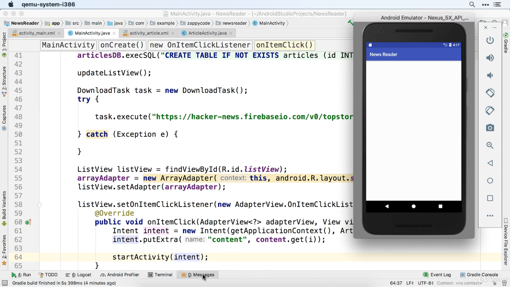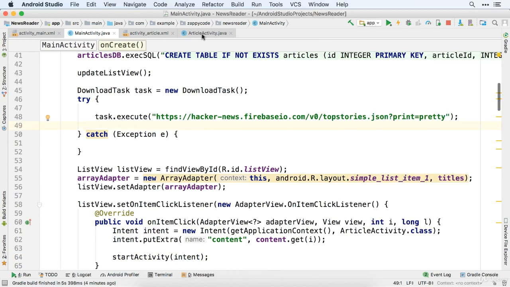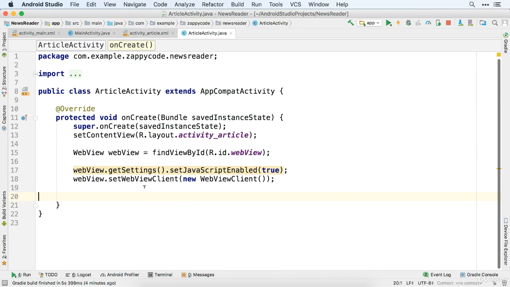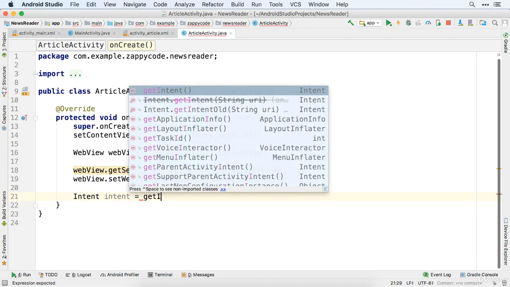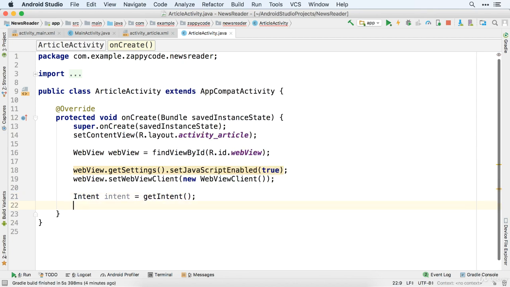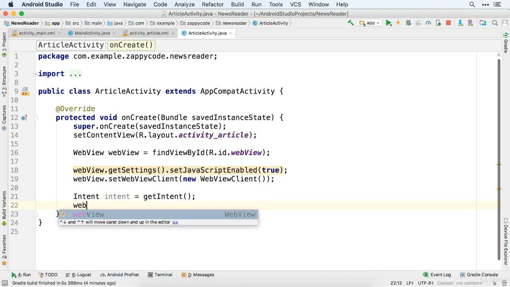And then we can see that information. So let's go ahead and move back over to article activity. Once we are here, this is where we can write some code to get the intent and have that information displayed. So we're going to make a new object called intent, which should be equal to getIntent, just like that.